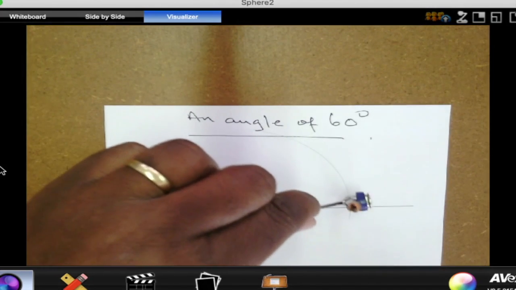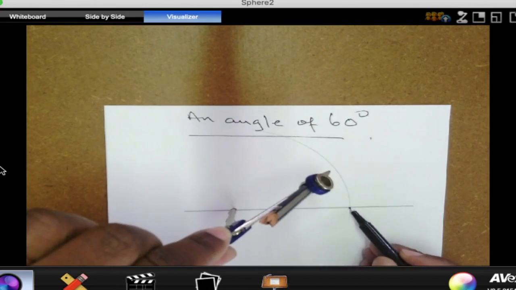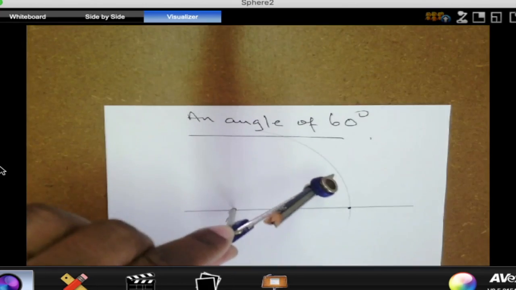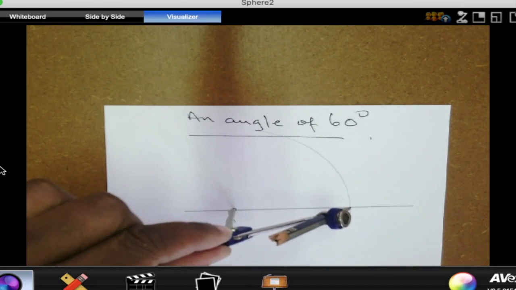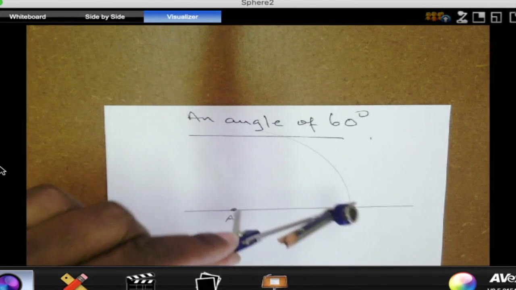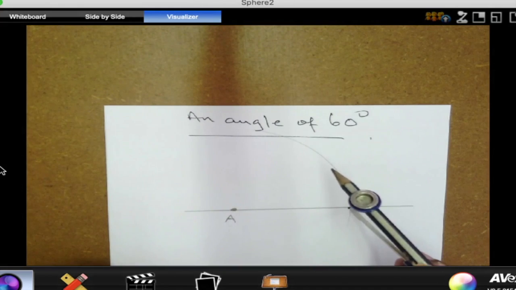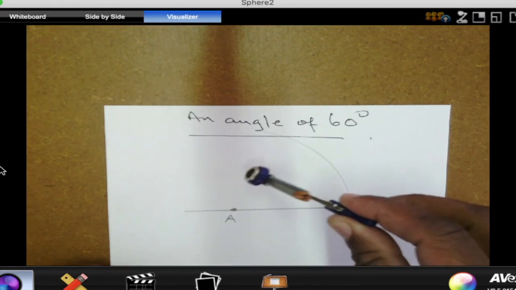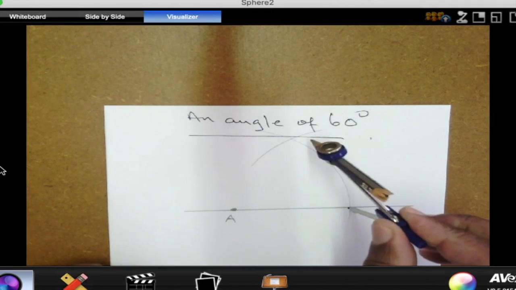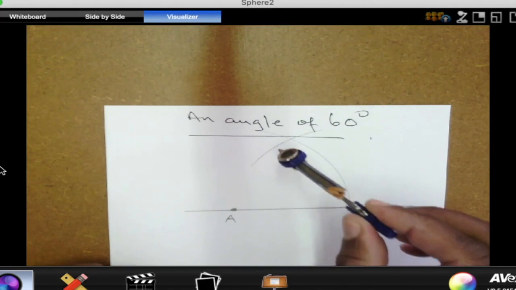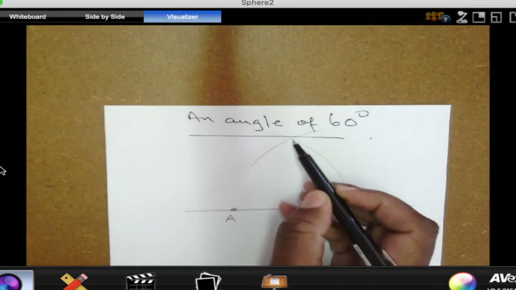So let me just do it again. So that's my arc. It cuts the line somewhere there. Now, I need to maintain the same radius. So if I keep that same radius, and I go to this new point that I got here, I'll draw another arc. Draw another arc, and make sure that my arc meets my first arc. So these two arcs must meet. They do meet somewhere there. So this is where they meet.